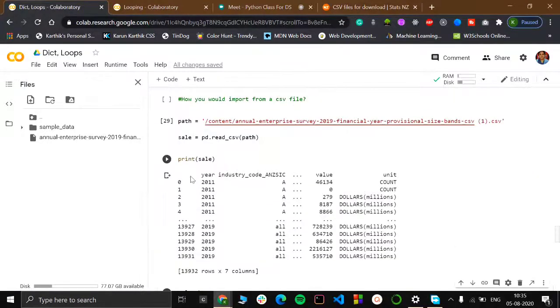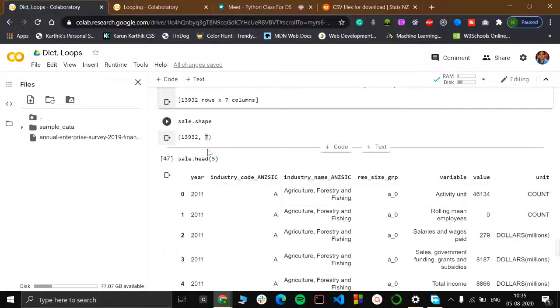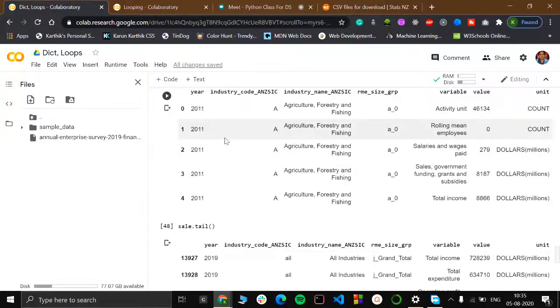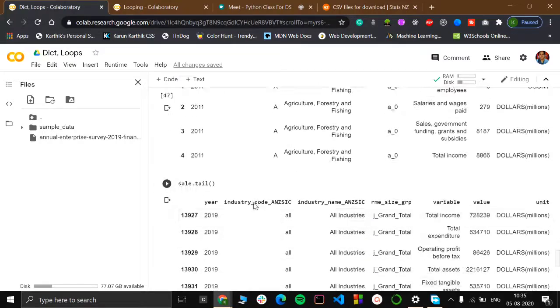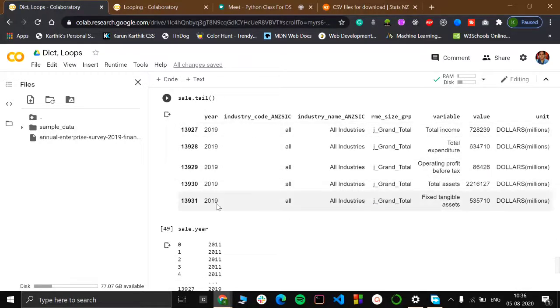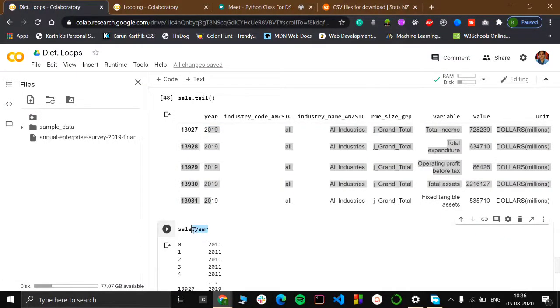Since you are not able to see all those 13,932 rows and 7 columns at a stretch, you would do something like sale.head, which gives you the first 5 entries in that data set. If I write sale.tail, it gives you the last 5 entries. And as I told you, if I want to access only year in that data set, I would use sale.year. This is the same as writing this. Both work the same for the data set.